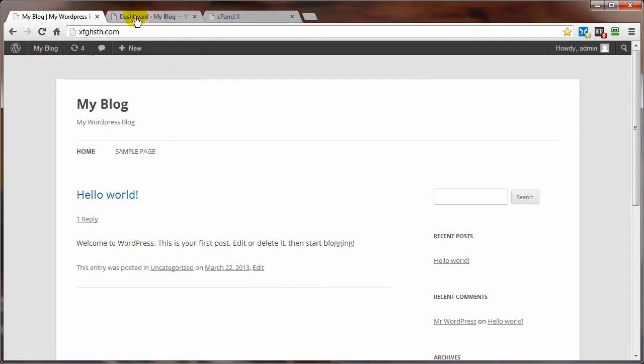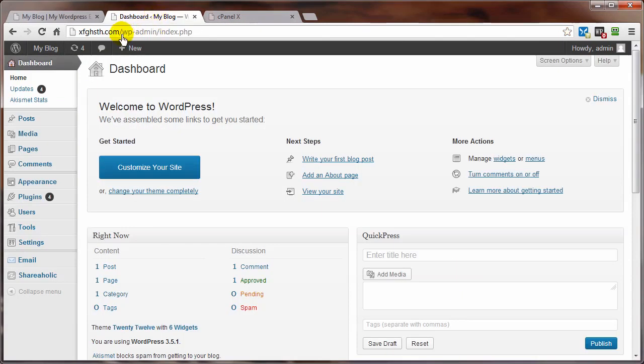We do that by logging into our dashboard area, which I've already done. And if you've not done that, then just go to your URL /wp-admin or wp-login.php. And if you've not logged in a while, it will prompt you to do so by popping up a little box asking for your username and password. Then once you've entered that, you are going to end up on this page here.